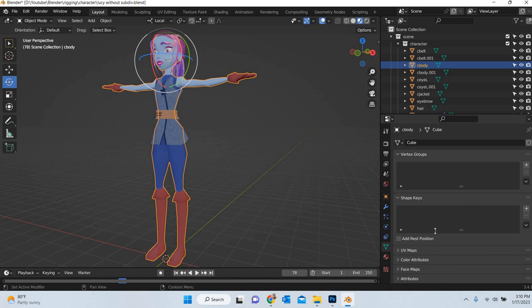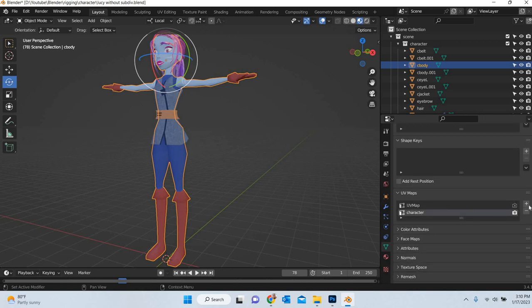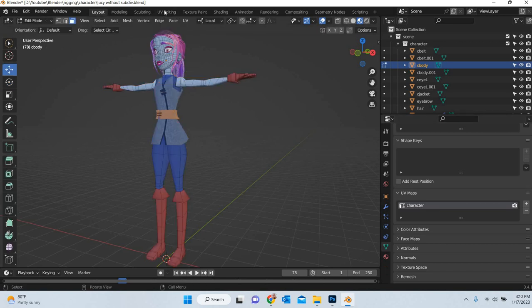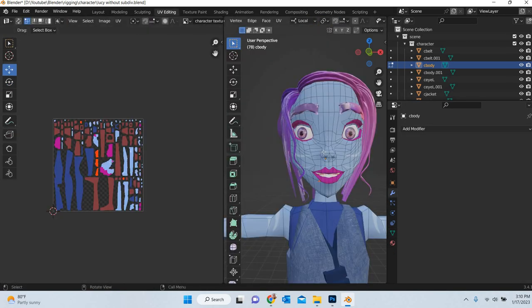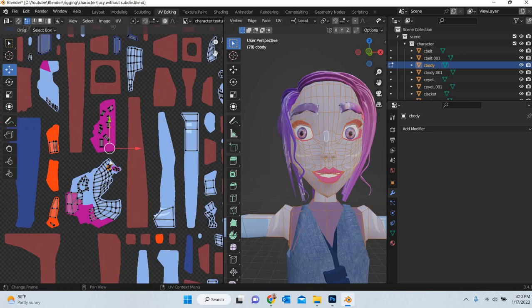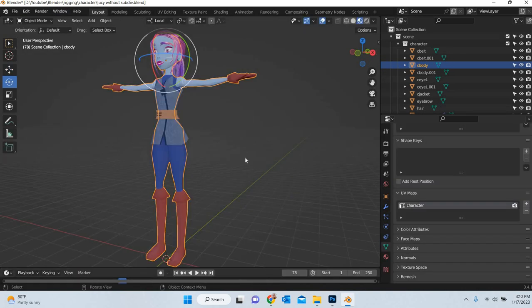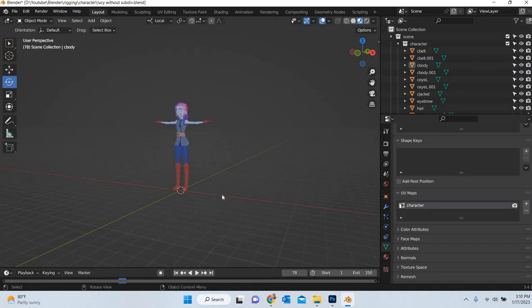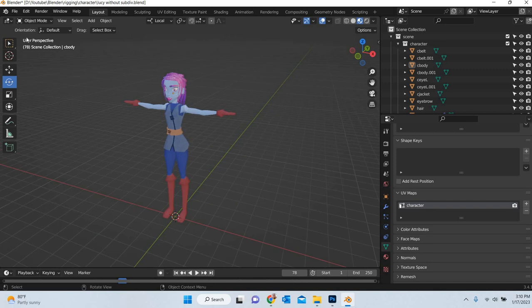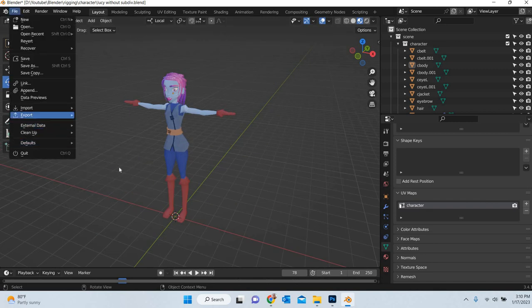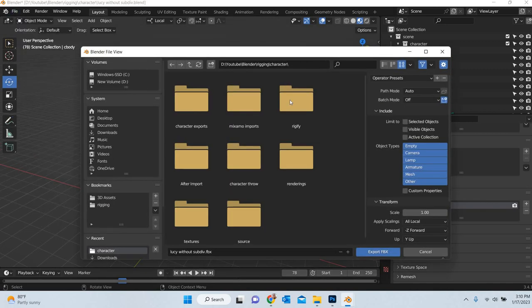Under the data properties UV map, I have two UV maps. So I'm going to get rid of the old UV map. I don't need it. I only need one UV map. So if I go to the UV maps, you can see that they are assigned properly. Okay, so this is the correct UV map. So once my character is ready, I will go to File, Export FBX.